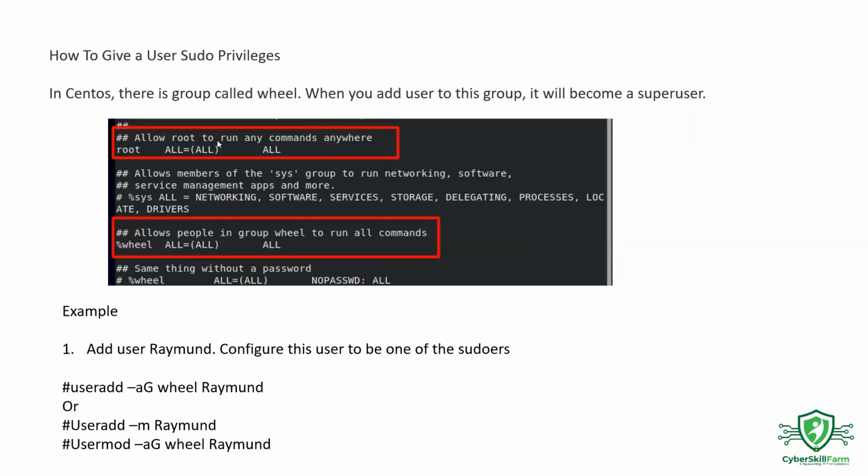So in CentOS, there is a group called wheel. The wheel group has super user access like that of root. If you see here on the screen, root has all privileges and so does the group wheel. The percent sign before wheel means that wheel is a group, not a user. So when you add a user into the wheel group, you can set permissions the same as the root.